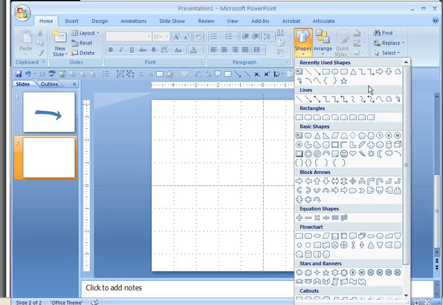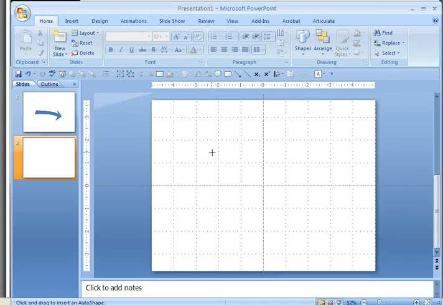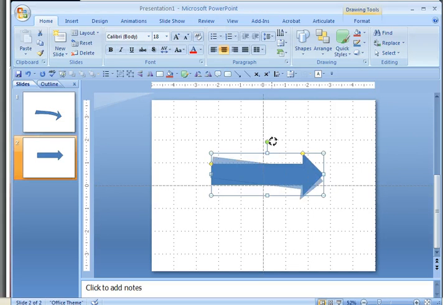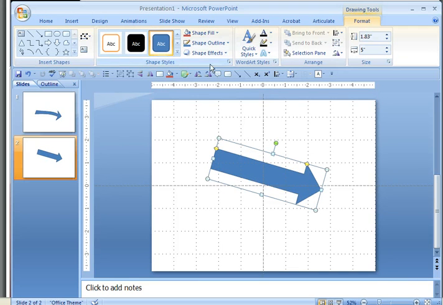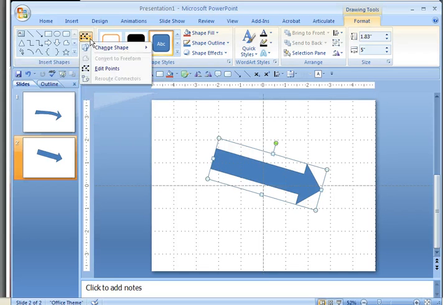I need an arrow. Here's one. Okay, so there's an arrow. I'm just gonna rotate it down a little bit. I still have it selected. Going up to drawing tools. I'm going to click on that, convert to freeform. It was a two-step process here.